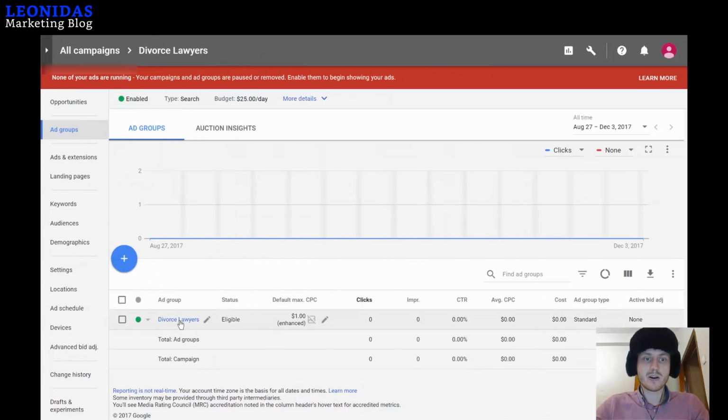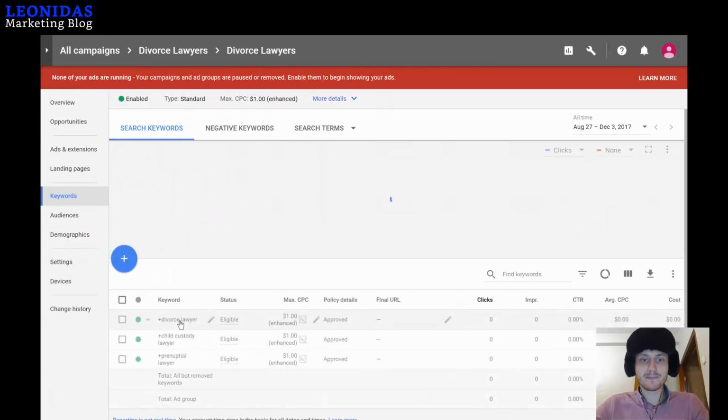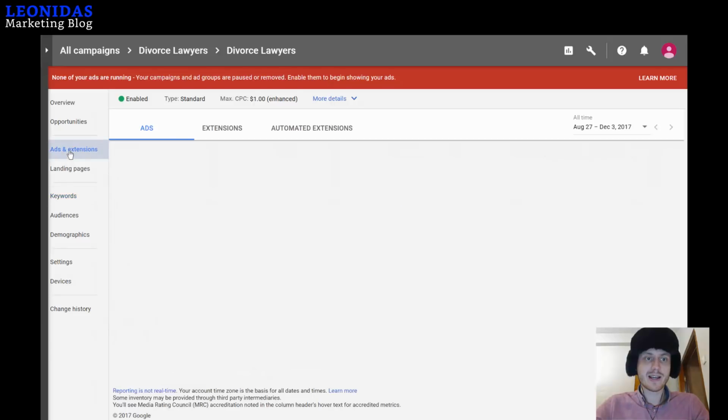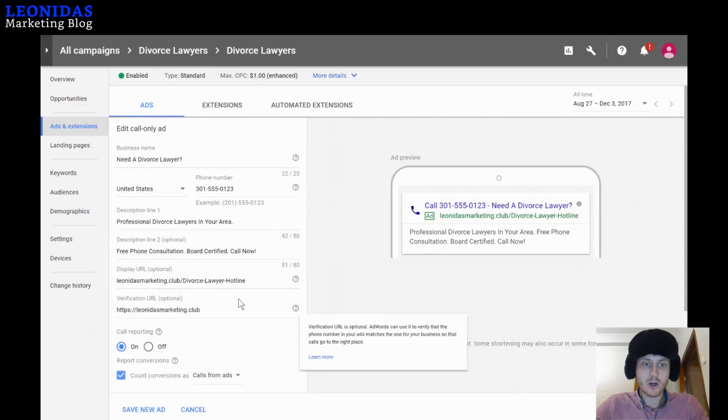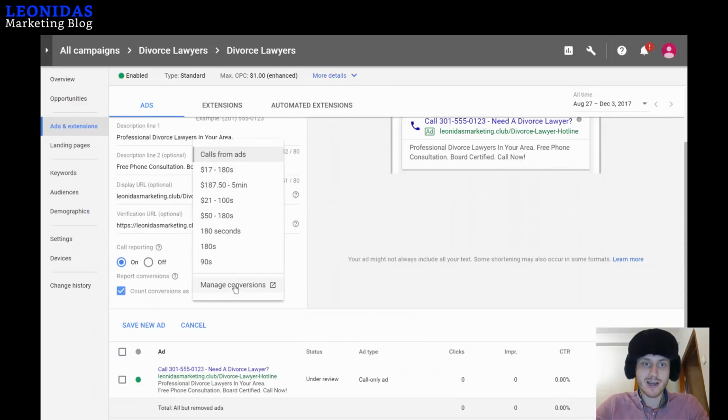We will click on the ad group here. And on the left side here, we hit ads and extensions, and we need to attach our call conversion metric. So let's select that, and now it should technically show up here. Okay, so that actually hasn't showed up yet.